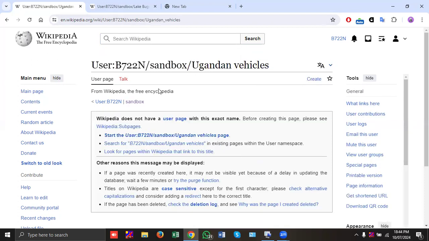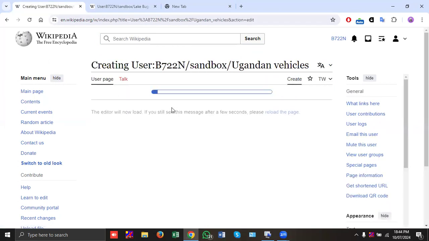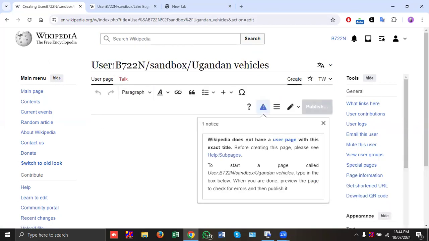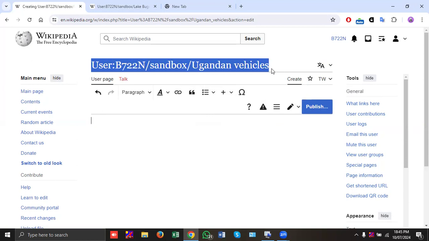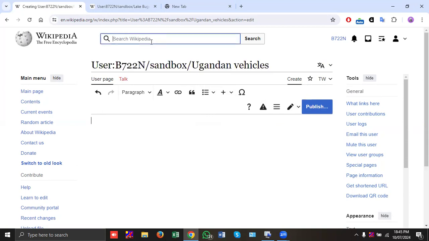So they will show you that this page does not exist. Then you'll find that you need to click on start this particular page. So it will show you that you're creating this page. Yeah. So then you'll type something here, then you publish. So meaning if you want to access this page of yours, then you will have to be searching this particular page within your search Wikipedia here when you're logged in.